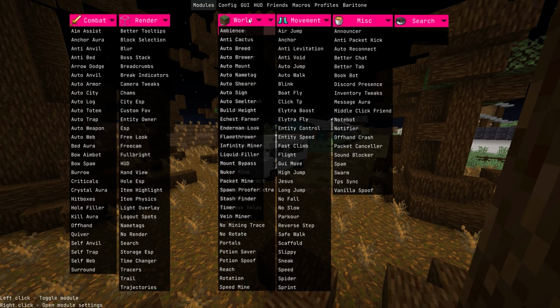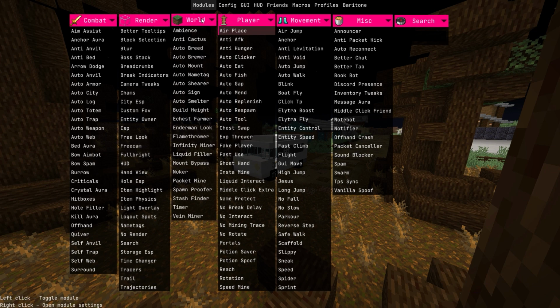I really don't like how the module lists are rendered to the length of the longest named module. This, in my opinion, ends up making the client look very messy. I personally prefer a more uniform look.